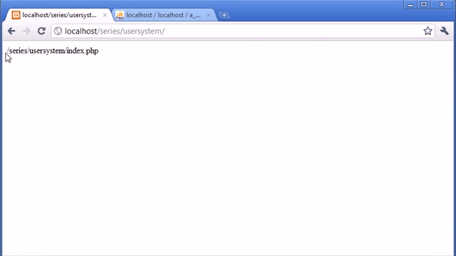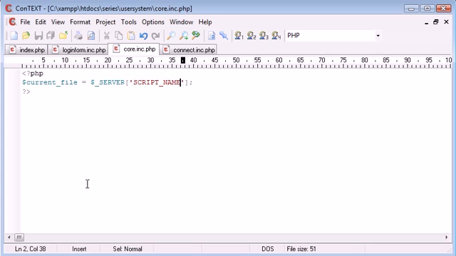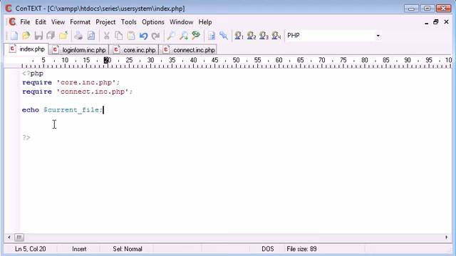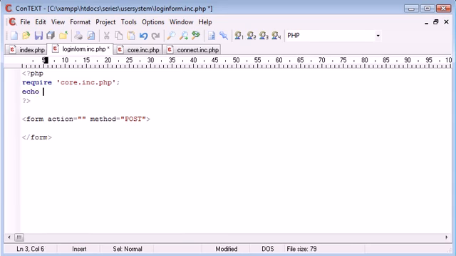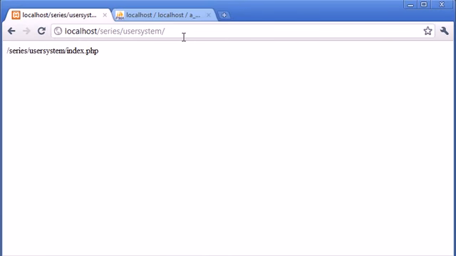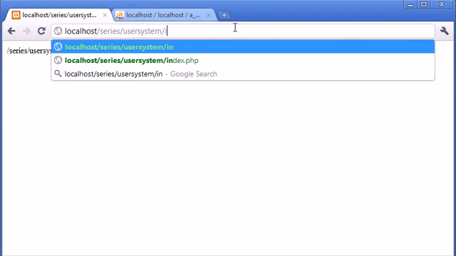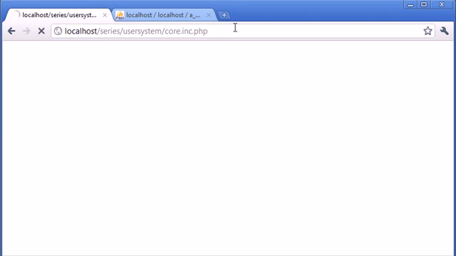So now what we've got is the location we want to submit a form to, because at the moment we're on index.php. However, if I was to say, just as an example, that we're not going to end up doing this, in login form, if I was to require core.inc.php, and then echo the current file, let's see how this changes. At the moment we're on index.php, and that's showing us index.php, but because this is dynamic, it's going to update when we change the page.